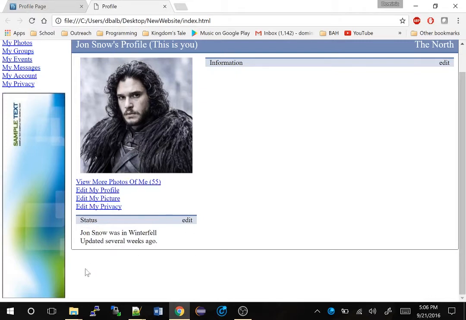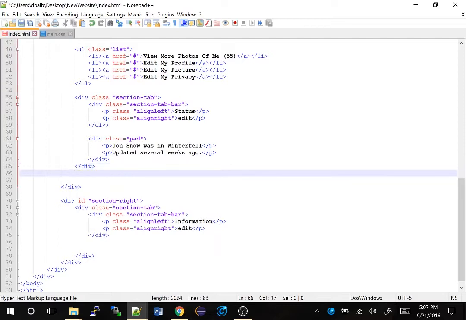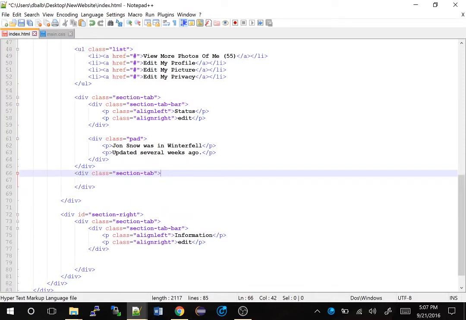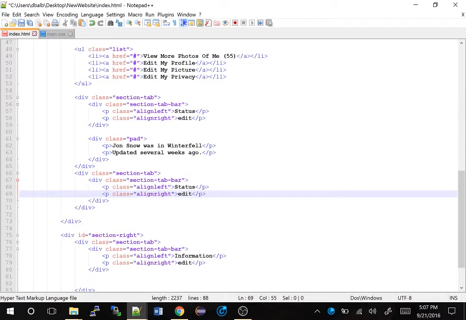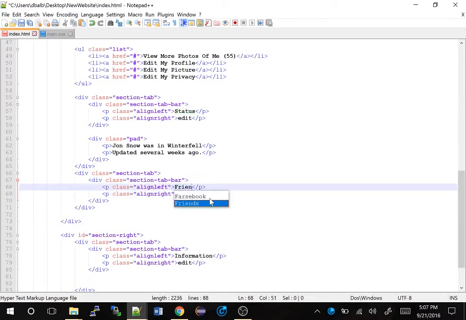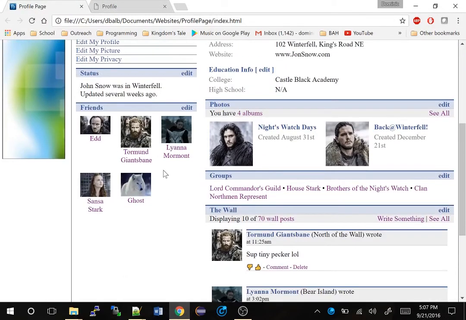Let's add another section tab. So we come back here to our HTML, and right under this section tab, let's add another one. We have a section tab and the section tab bar. Paste that, and this will be our friends tab. Now, in this part of the thing, we've got some images lined up like this, and this is going to be another neat little trick as far as how we deal with inline blocks and images.